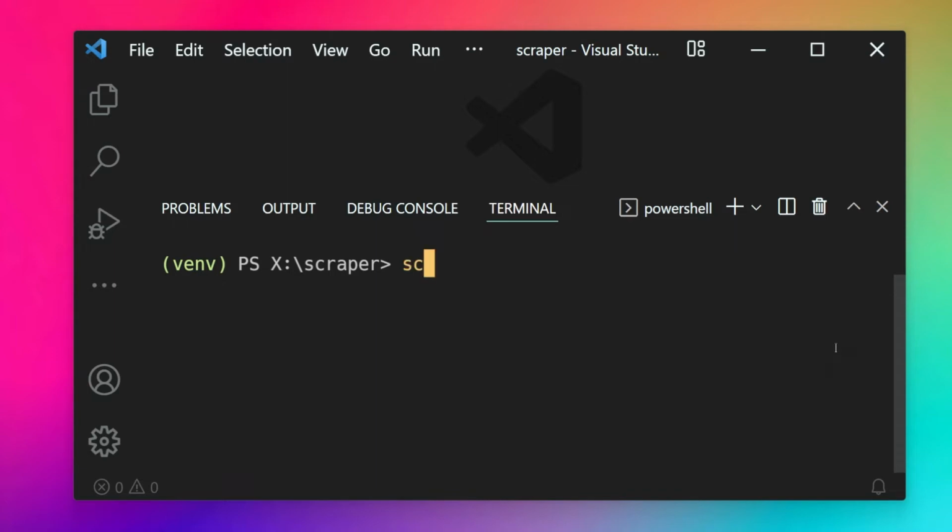That is, we'll use the Scrapy command like this, and then after a space, we'll provide it an argument that is to start a project. That is, startproject, like this. So what we say is, Scrapy, go ahead and start a project.